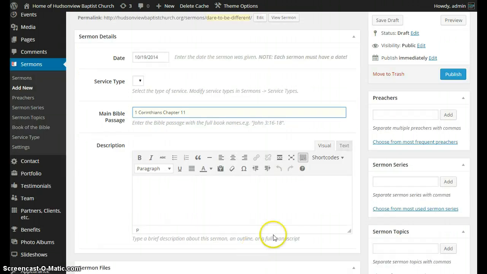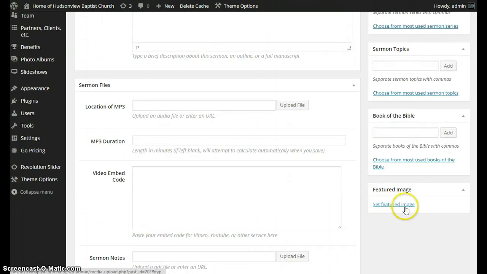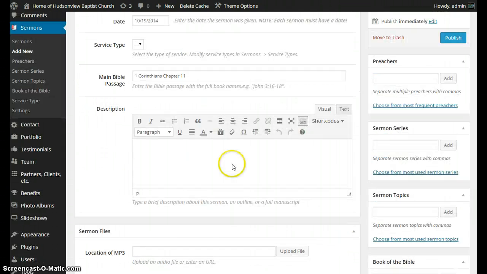And then you can put any kind of description down here if you want. You can just go ahead and click and type down here. If you want to add an image, you can do that also. You can add an image of the sermon if you would like. Over here where it says featured image, you would click there and add the image. But in here you can just type in a description of the passage, or whatever you want.